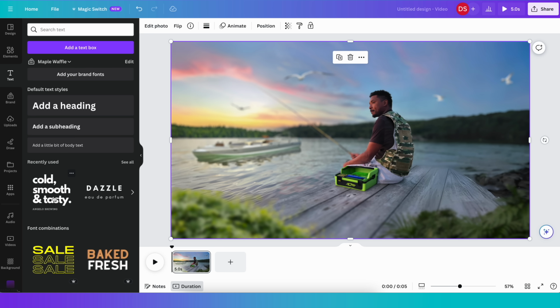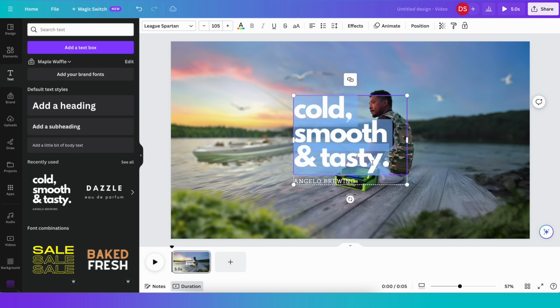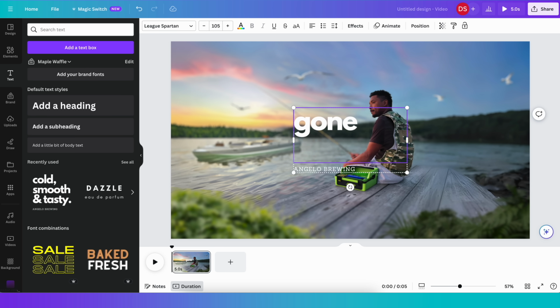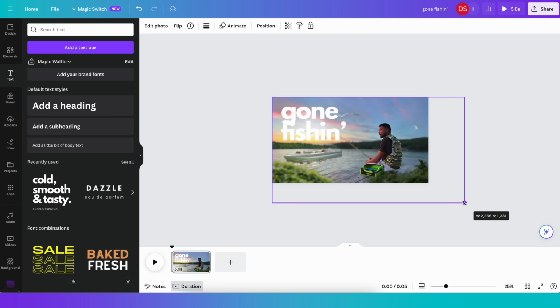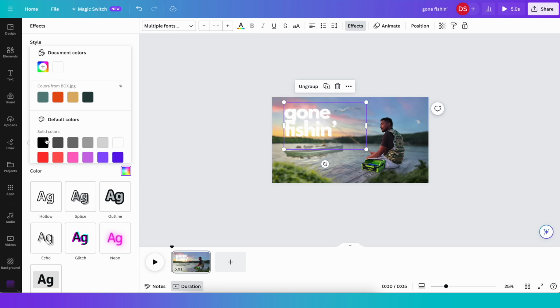Let's add some text. I like this one right here. So let's type in gone ambition. And finally, let's adjust the size of our whole scene. We'll give our text a bit of a shadow. And there we have it.